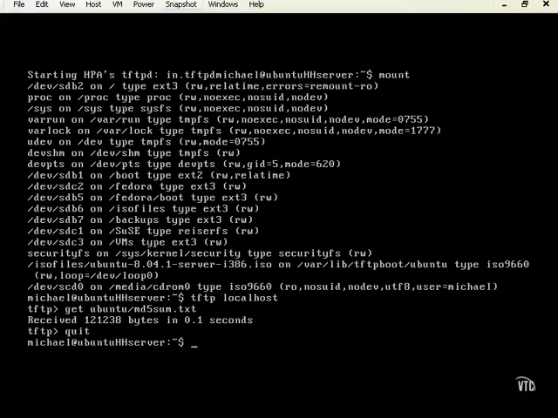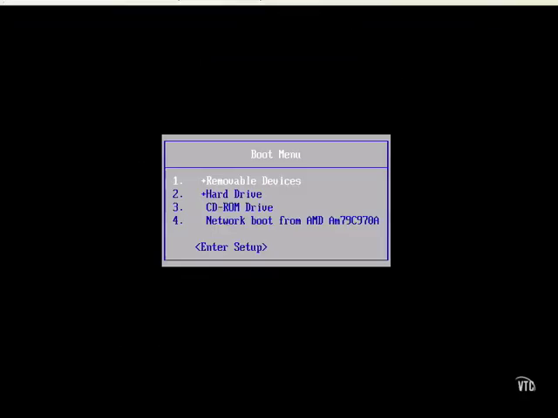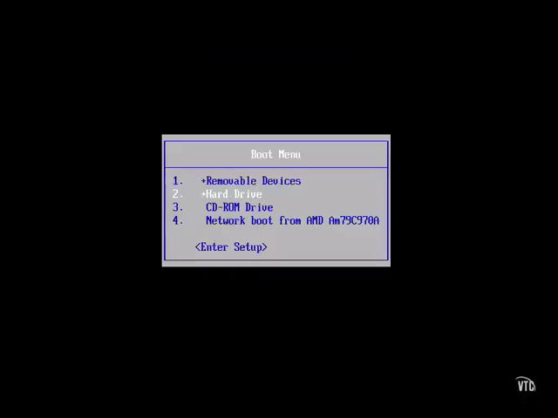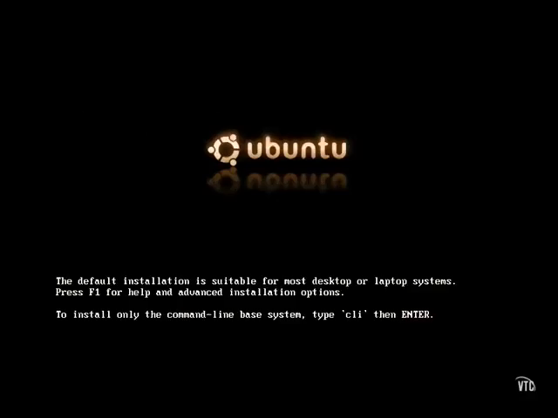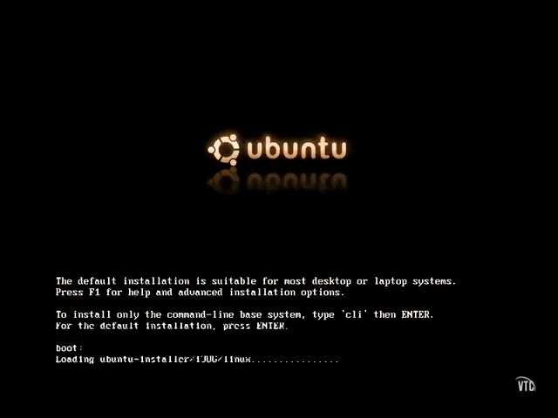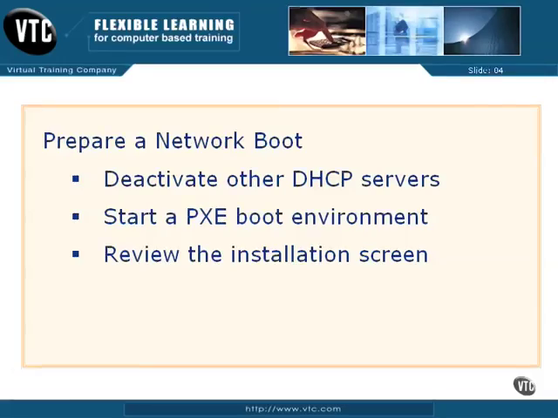And then I go to another system, where I start a PXE or a network boot environment. I'm doing this here from a VMware server system, and watch as it connects and receives the client PXE environment. How about that? Now you can press Enter to start the installation process from the remote server.